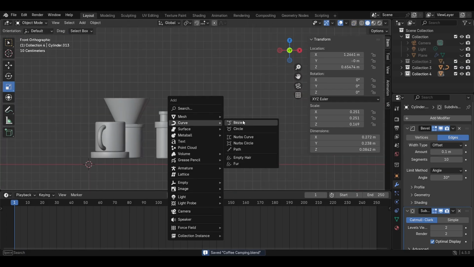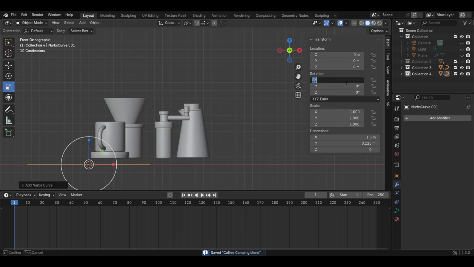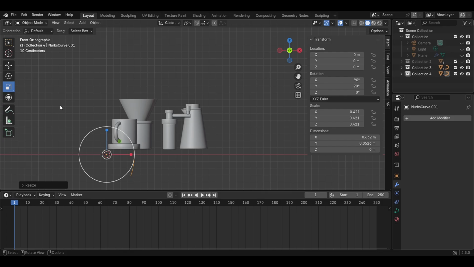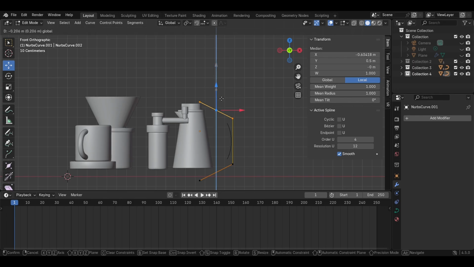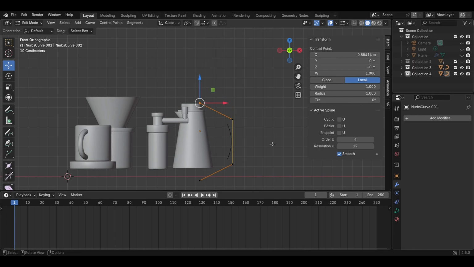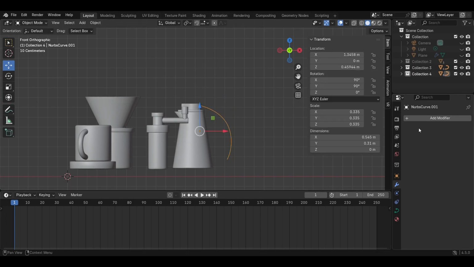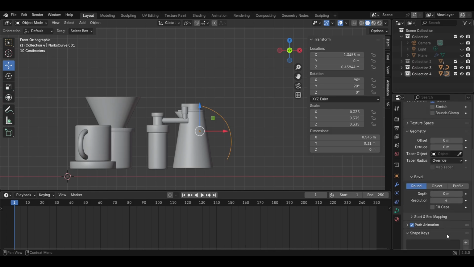Shift A to add the Bezier curve. Change the size and press Tab to edit the line. Change the value in the depth to add thickness to the line.